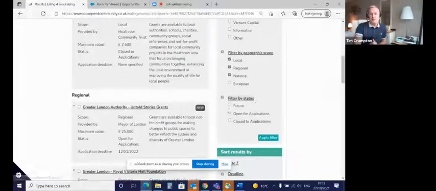And then there's a filter here which says filter by status. So what does this mean? Well, you can search for grants that are about to open, that are open, but you may also want to see the closed ones. Now, here's the thing with the closed schemes. And this kind of goes back to putting a successful bid together and your applications. This is the thing to bear in mind.